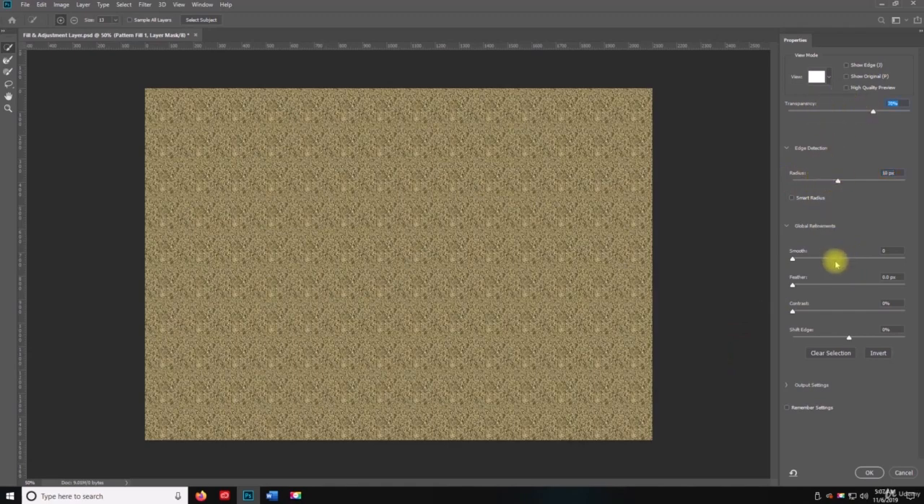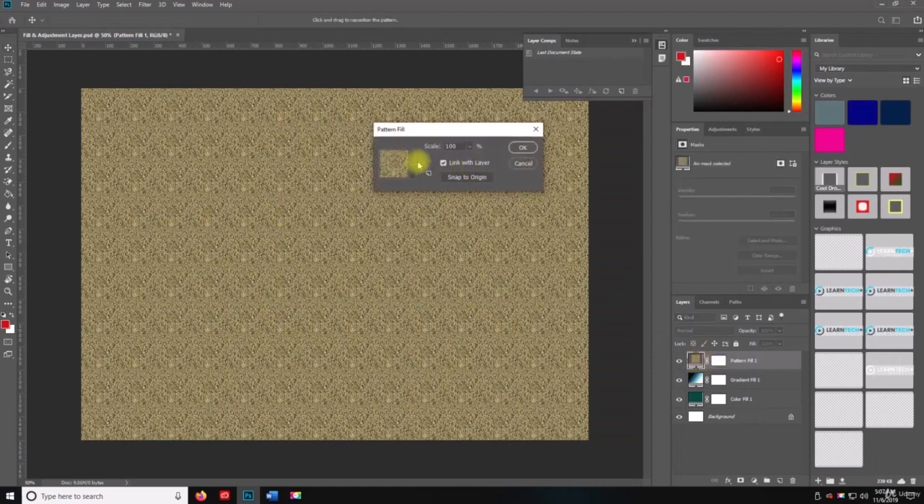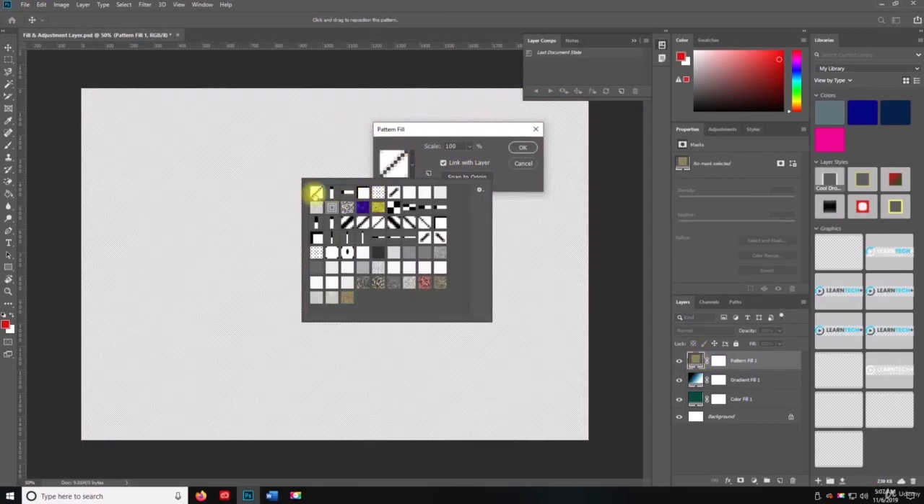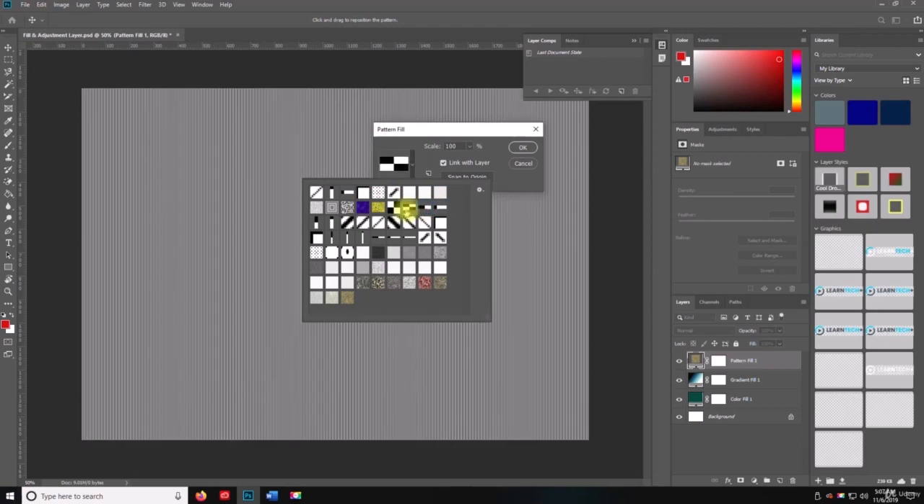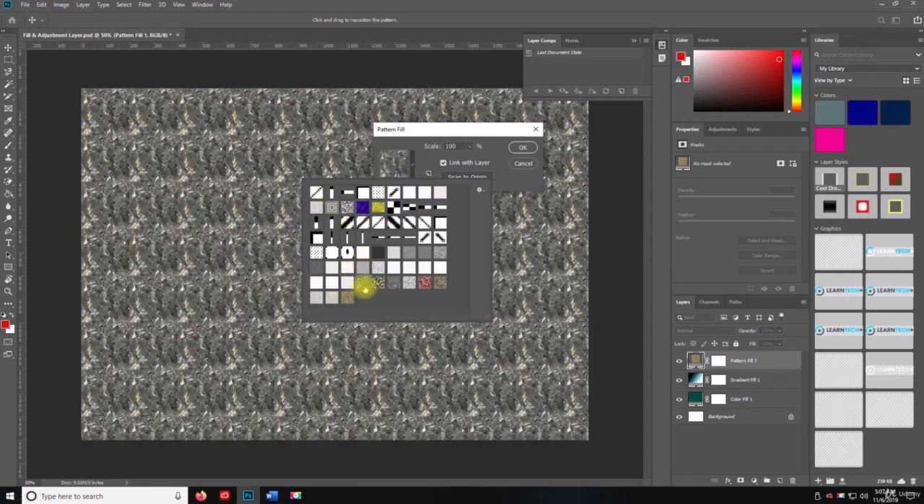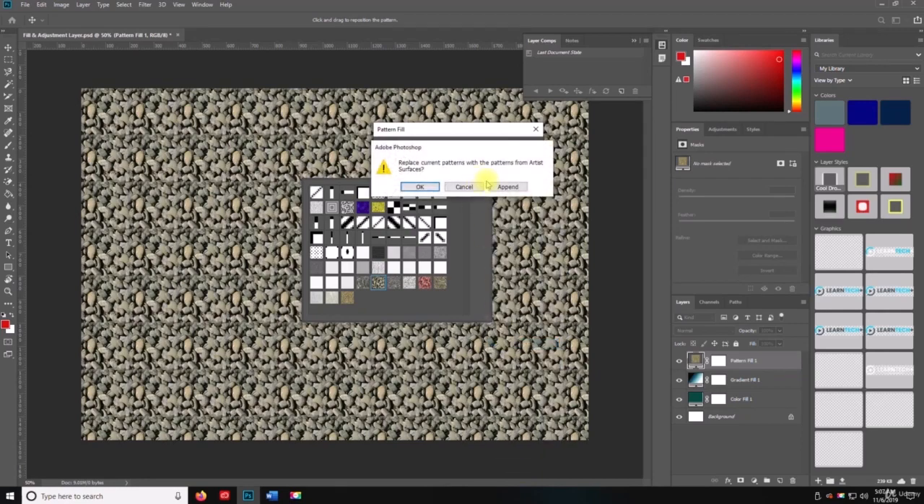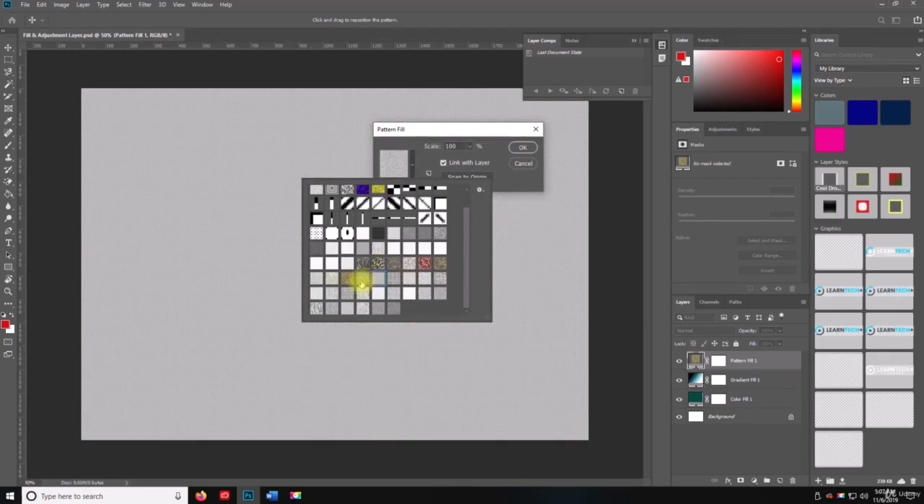We can make it more smooth, add feather, contrast. I'm going to hit OK, and then I'm going to double click on the actual effect itself. Now we can go through these, and you can see all the different patterns that you can put on these layers. I have rocks. You can also append more patterns, like artist surfaces.